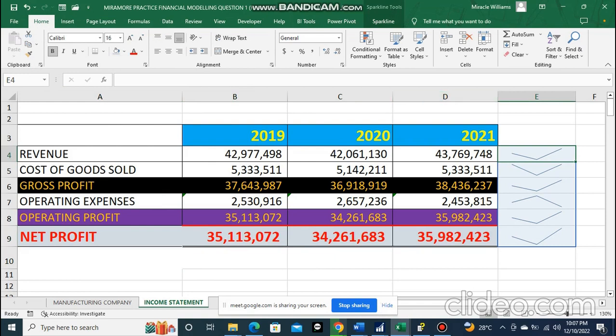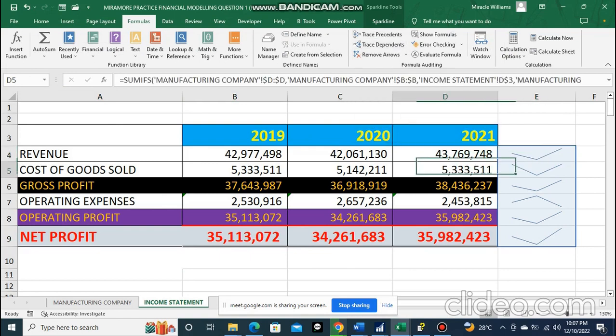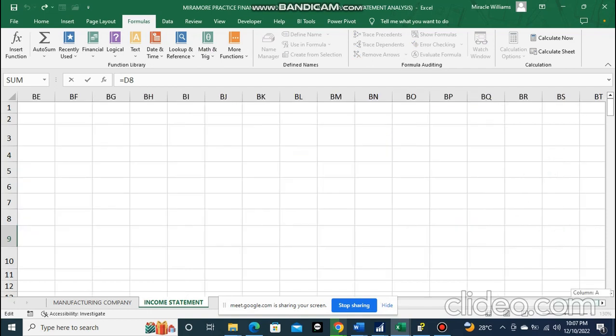Then we have another tool for auditors, which we call trace precedents and trace dependents. Maybe you went to a company to audit, and based on their report, you want to know how they got this net profit. To do that, you can use F2. F2 will show you the formula that was used to calculate this. If I click on F2 now, it shows me the formula we just did, equal to D8, and that's D8, operating profit.